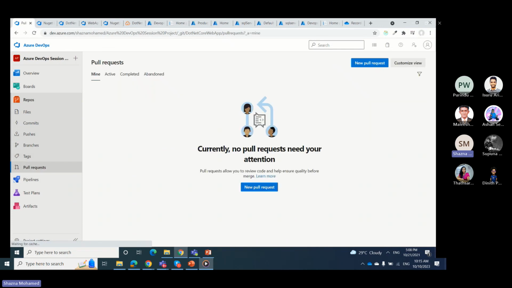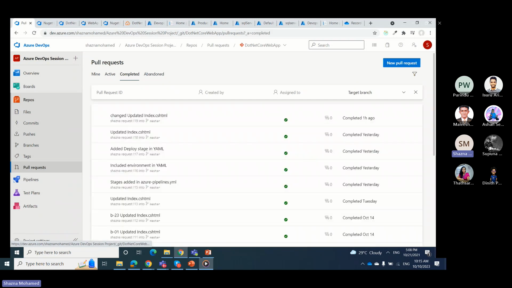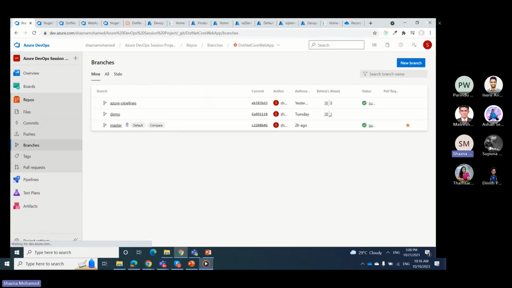And then in the pull request section, we can see the active pull requests and what are the completed pull requests and the status of that, and when it completed and where it got merged and other information. Okay, now let's see under the branches section, a common feature that we need.